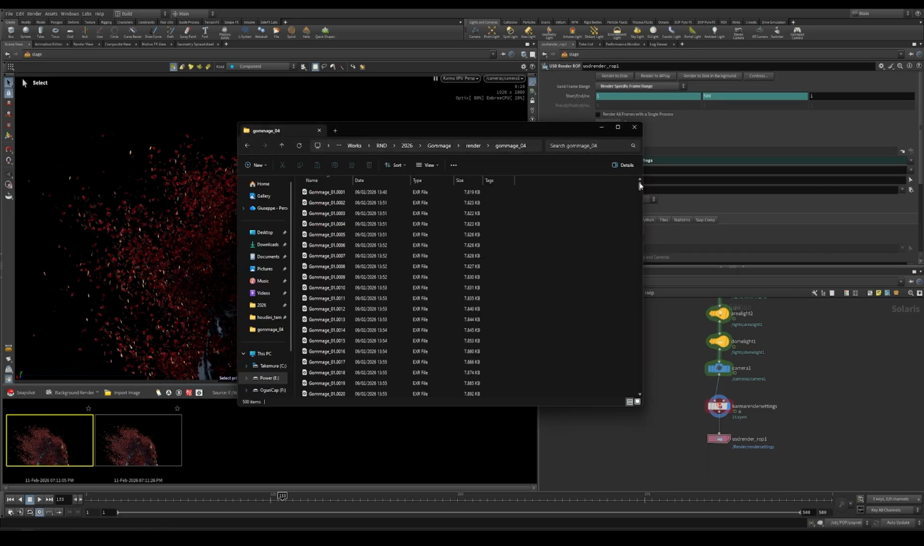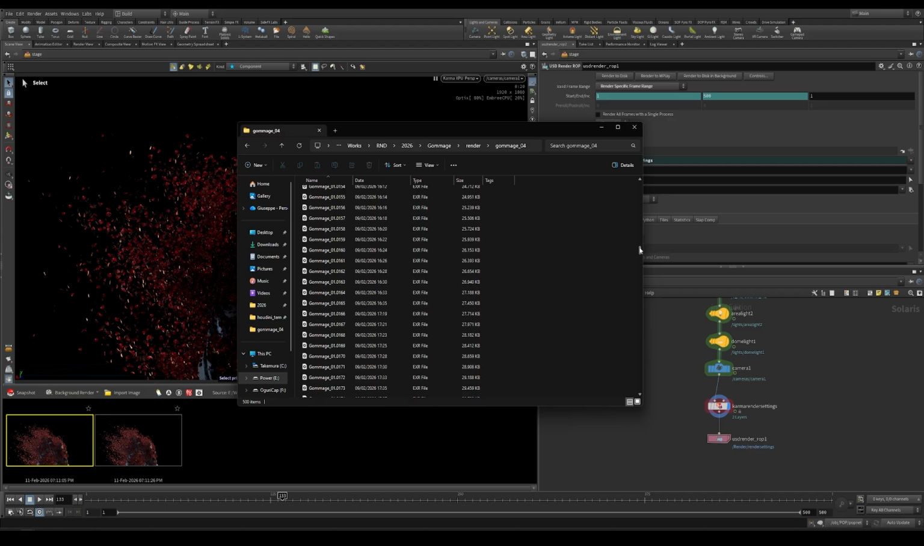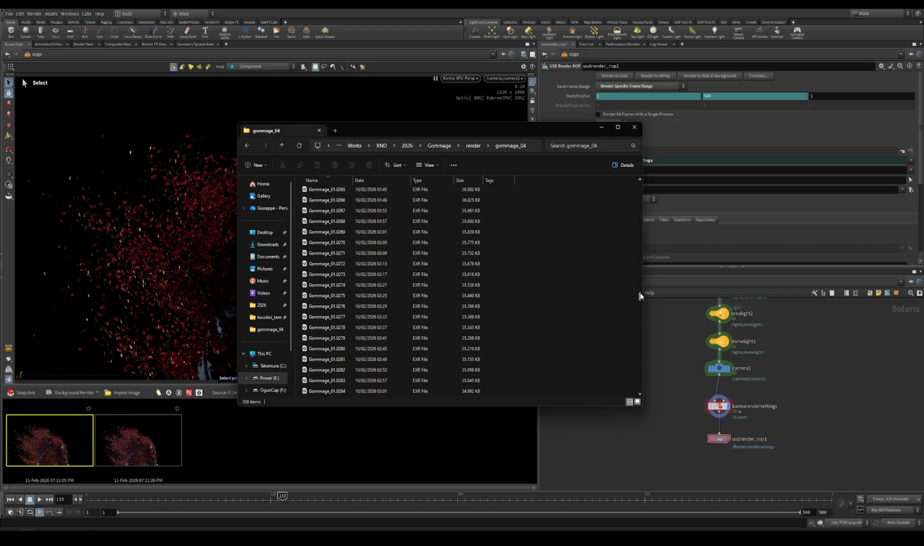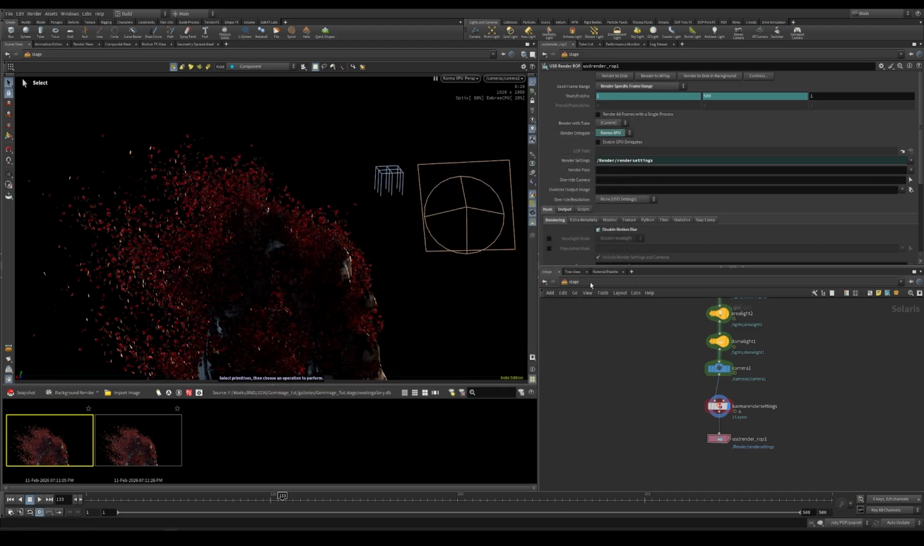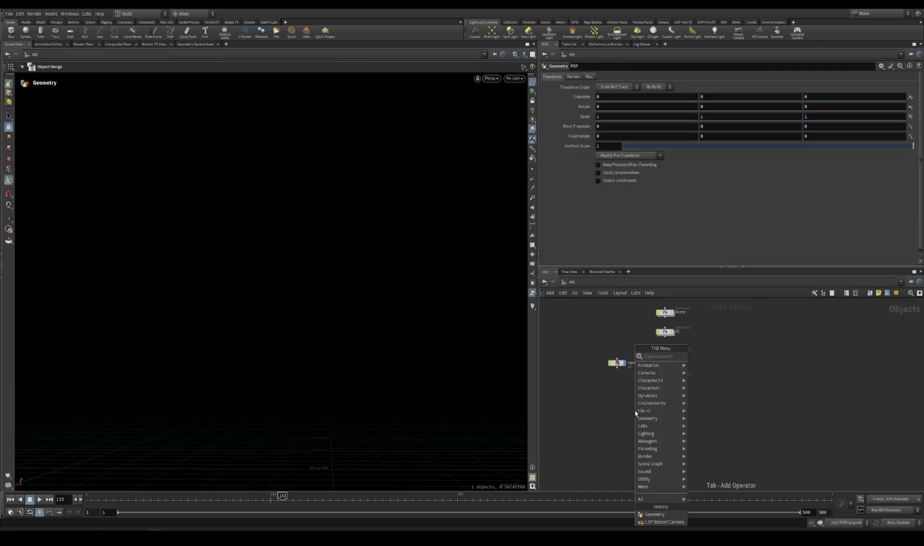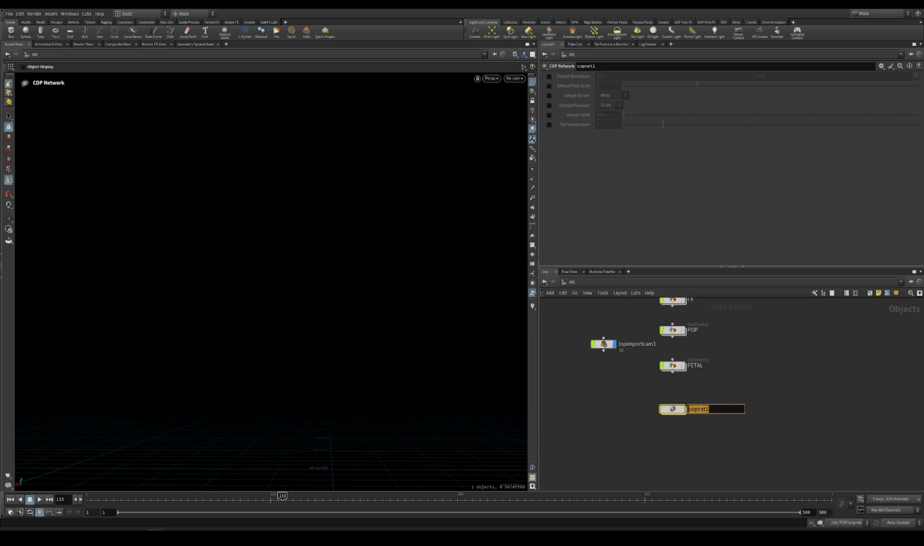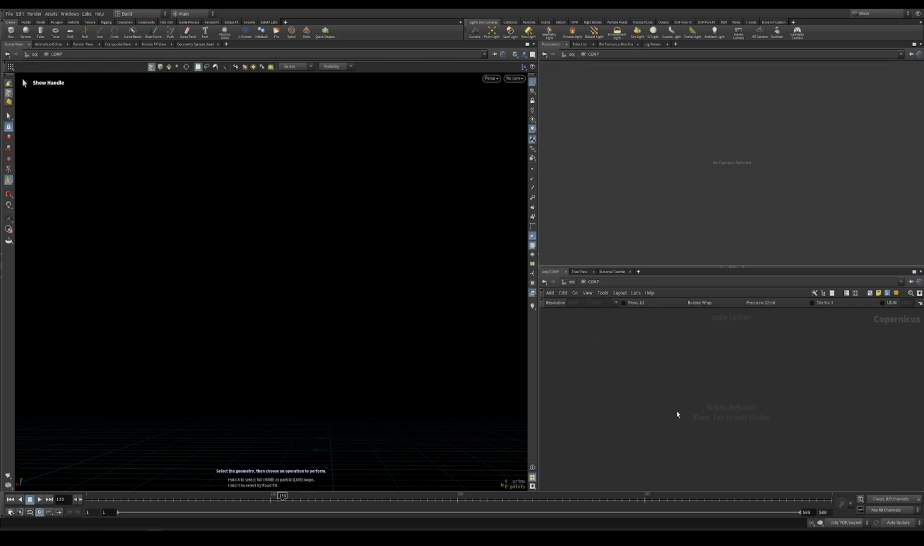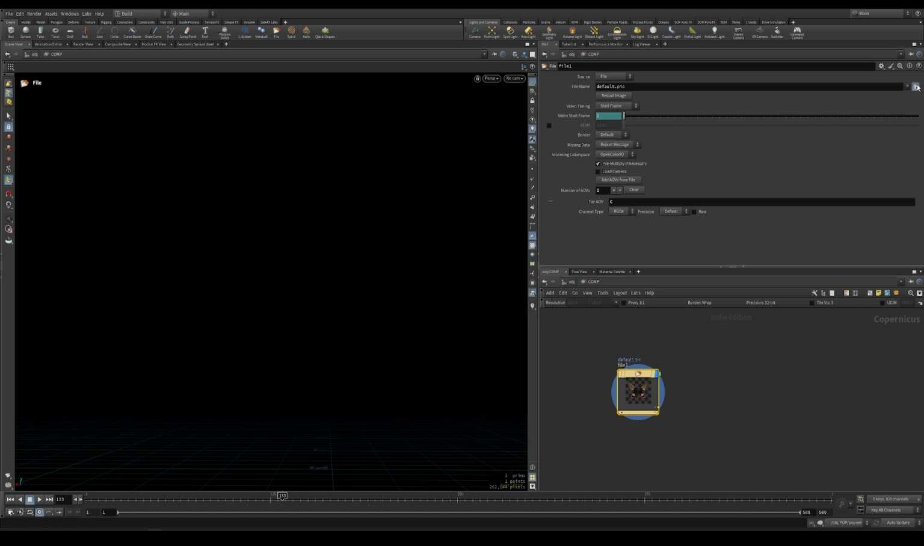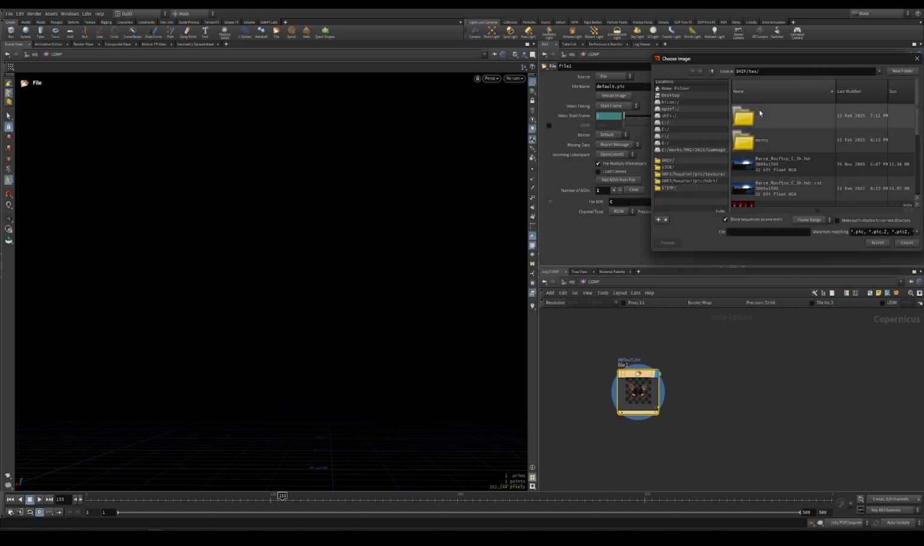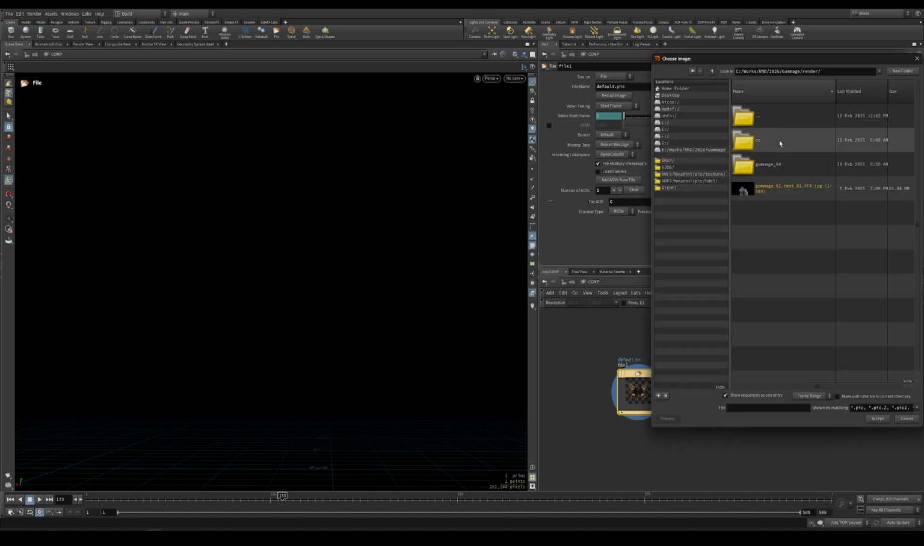So I have my sequence rendered out and it's quite heavy. EXR can do that. Now we want to composite with Copernicus. So let's go back to the OBJ level and drop down another comp network. We will call this comp and dive inside. In here, just take a file node and we want to retrieve the EXR sequence. So render, Gommage, all the sequence.